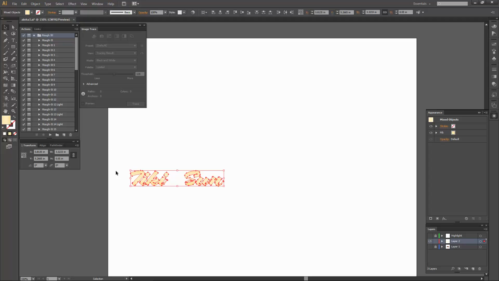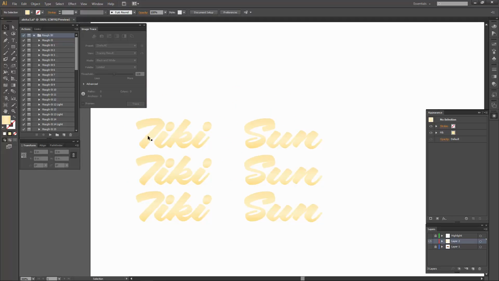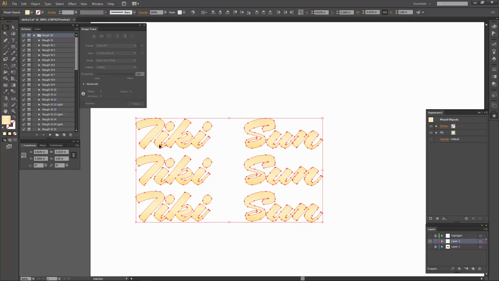And I'm going to go ahead and copy this tiki sun here. I'm going to paste it 2 more times. And the reason why I do that is when I run a Rough-It action, I like to run it on a couple copies of whatever I'm working on. That allows me to go ahead and pick and choose which letters I like the best. So I'm going to go ahead and copy, paste in front, and I'll move it up 1, and then I'm going to do it again. Okay, so now I've got 3 versions here.